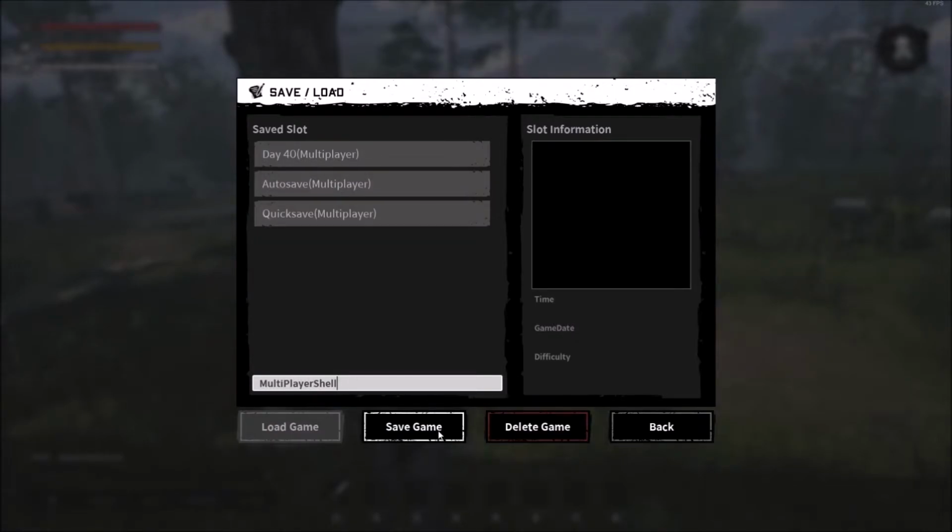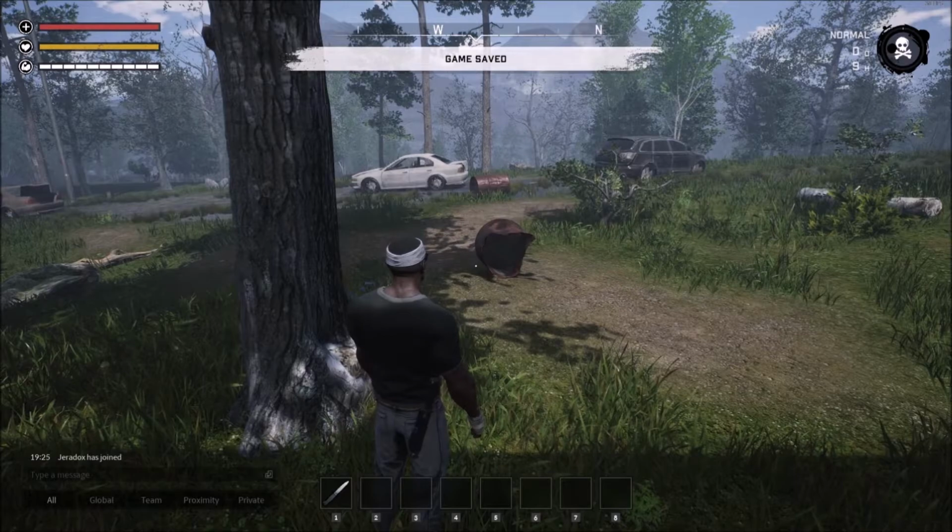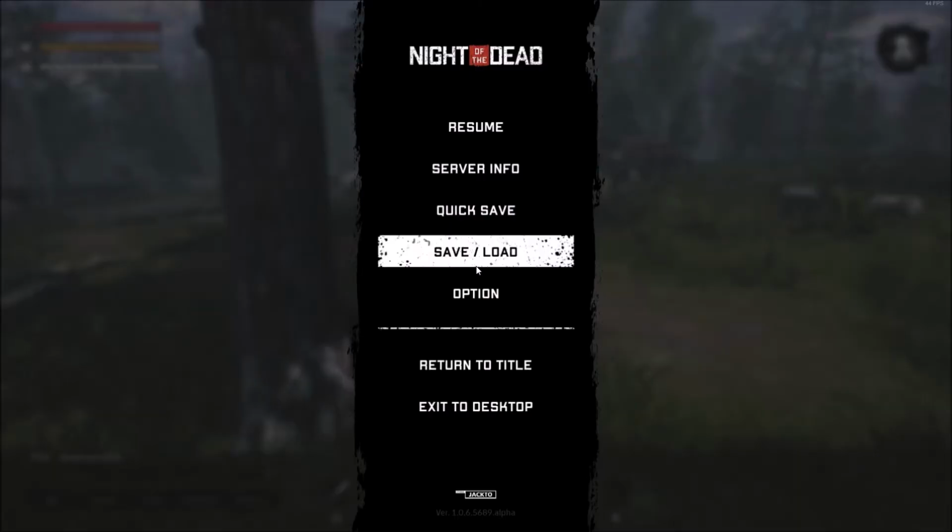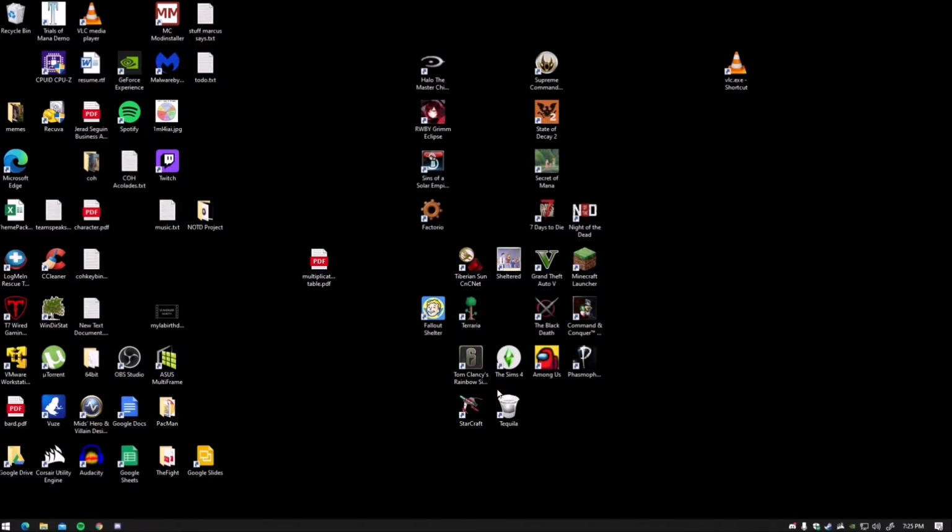So as soon as I launch into the multiplayer game, I'm just going to right away save it, and I'm just going to call it multiplayer shell. And then exit to the desktop.